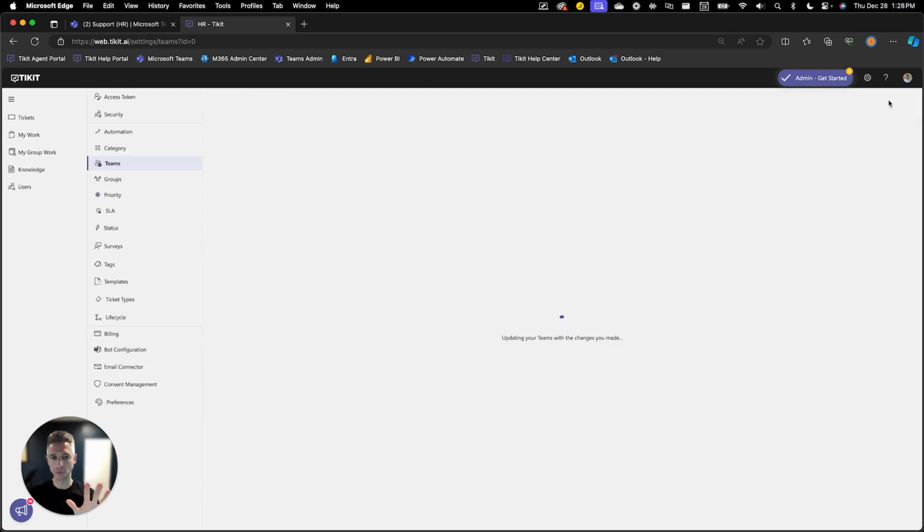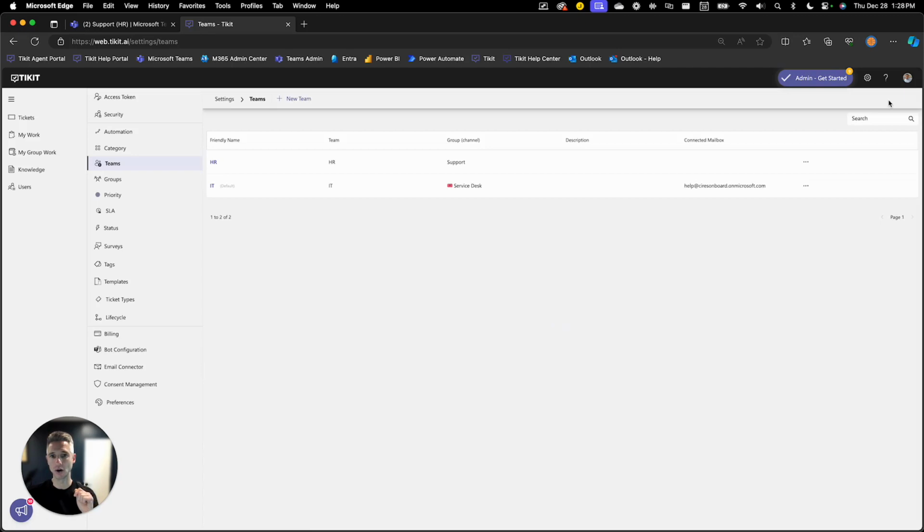And once deployed, we're going to see the Teams area refresh, and now we have Tikit deployed to HR, and we are now looking at the support channel there. Now, I've used the word deploy a couple times, and I've done that on purpose because we've actually deployed the Tikit app to that HR team. And if you were to go take a look at the apps for that team, you would see Tikit listed there.